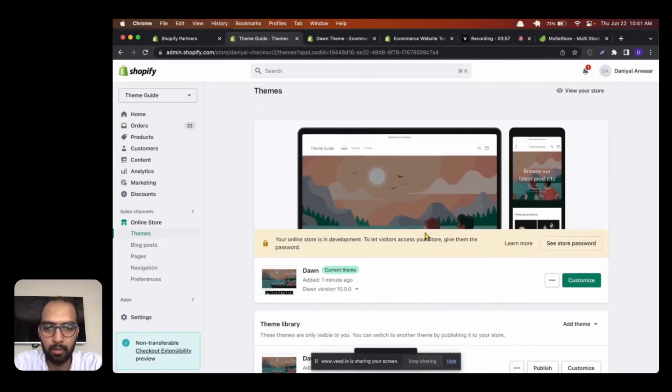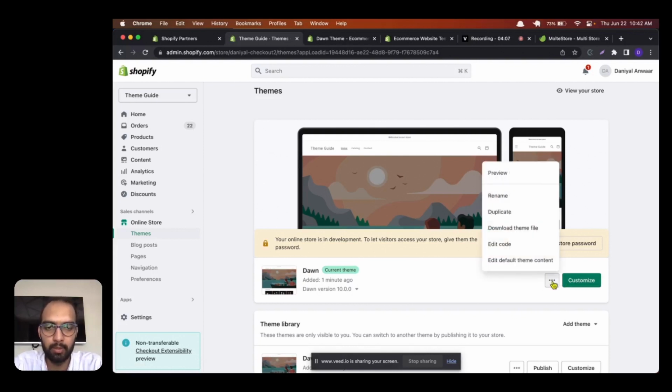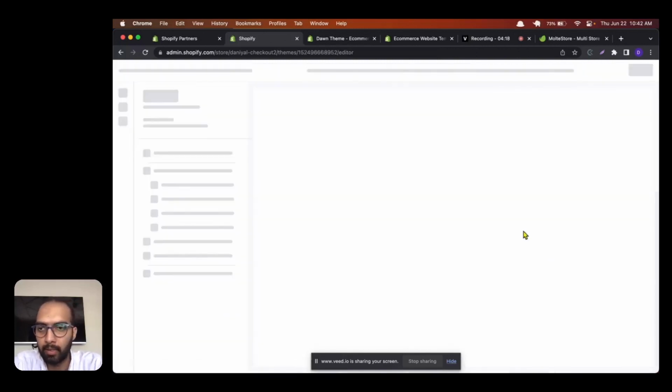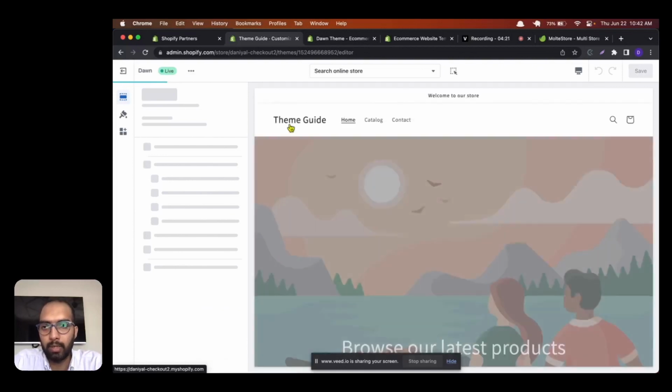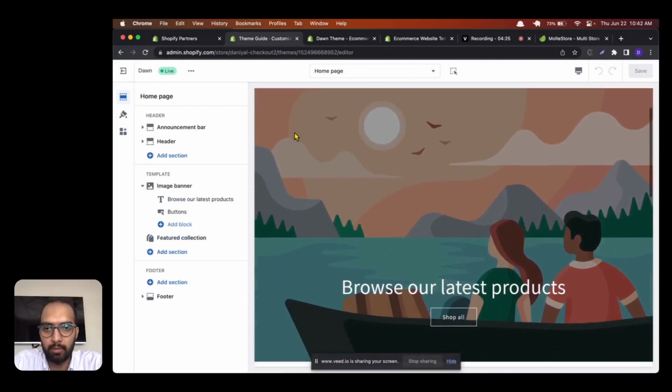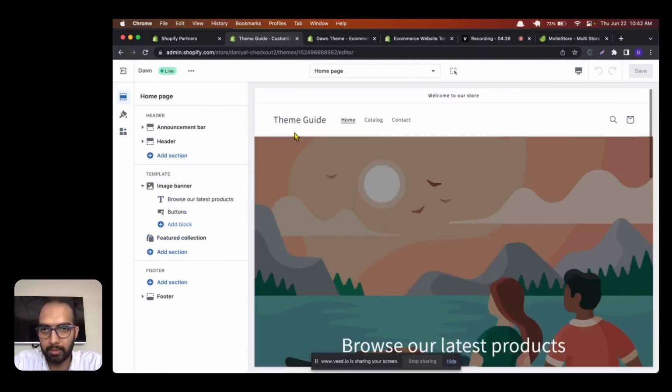So here's my Dawn theme, the latest version of the Dawn theme. If you want to customize it, there are multiple ways. You can go with the edit code, which will require some coding. Instead of going with the edit code, I'll go with the customize option. Here you can see you have an editor from Shopify where you can edit this Dawn theme. So let's start with the header section.